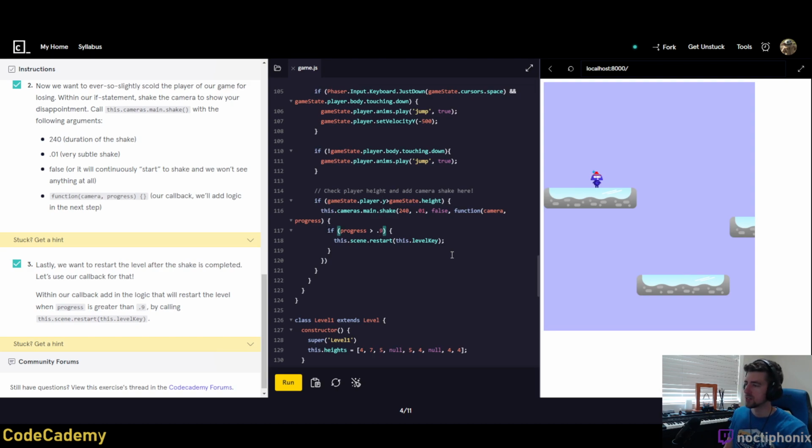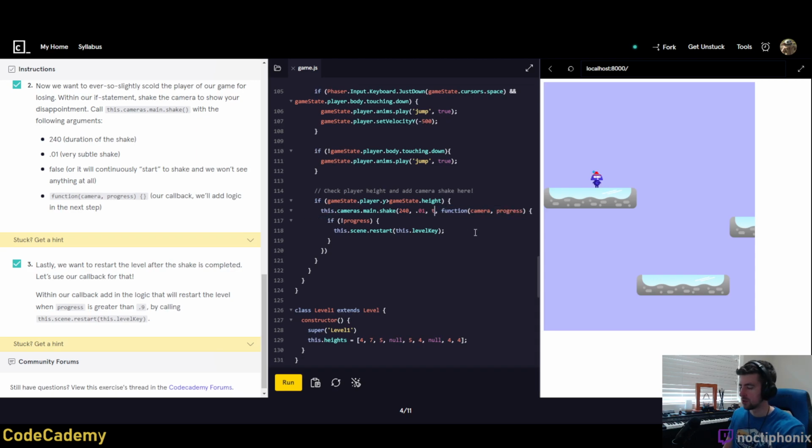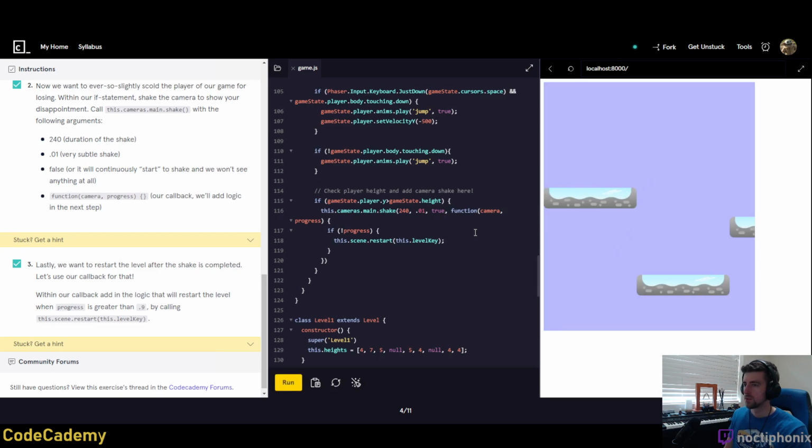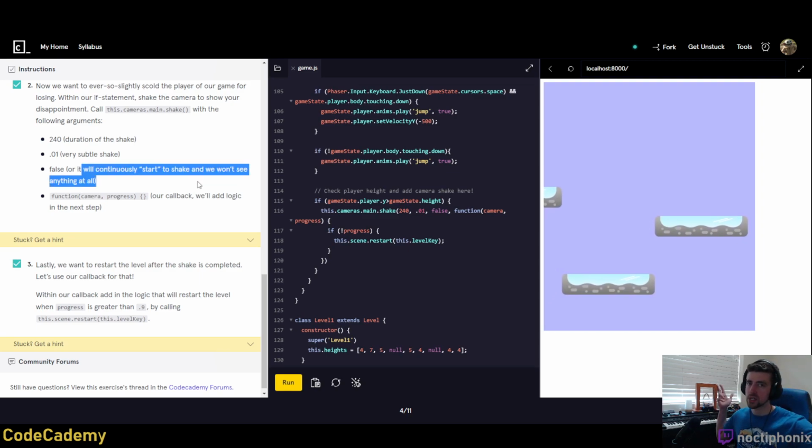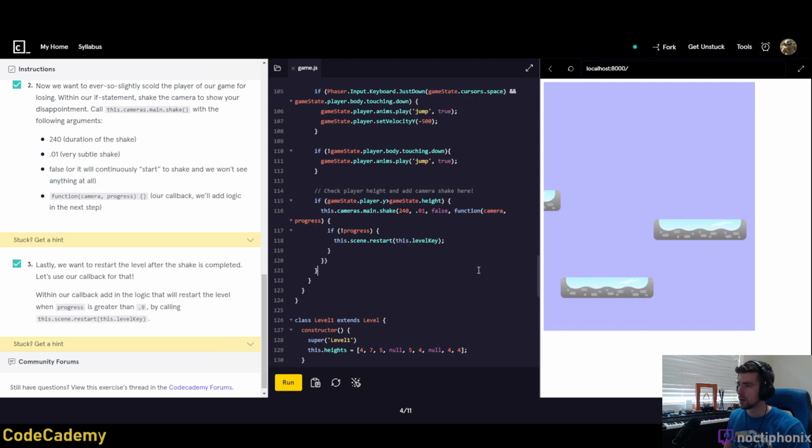Also, I'm curious. Let's negate this, right? If not progress, this is definitely going to be false. Change this to true. I want to see what happens if you change the force to true. Okay, so you can still move, but the camera actually doesn't shake. Weird. But if you set it to false, it shakes and it continues to shake, and it does loop. Oh, I see. So when you set it to false, it will continually start to shake, but we don't see anything because it's always on the first frame of that happening. Gotcha. Okay, so let's set this back to what we had it.